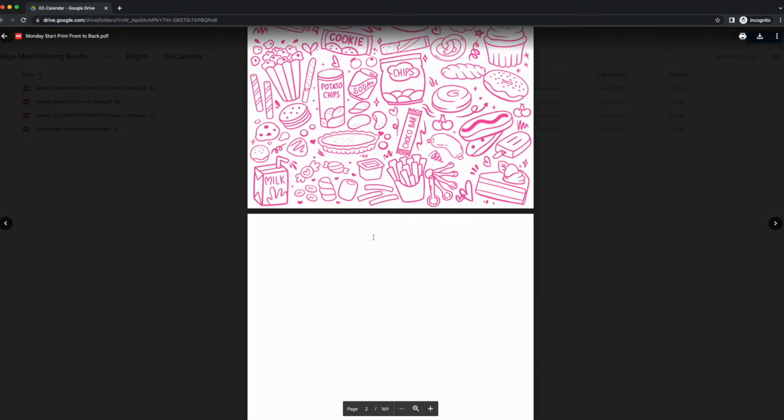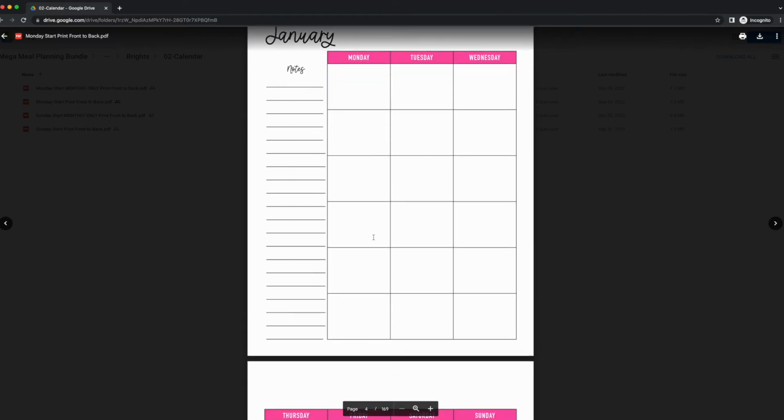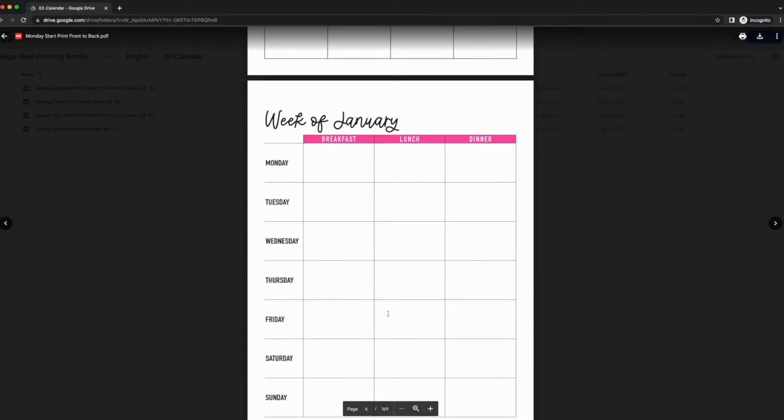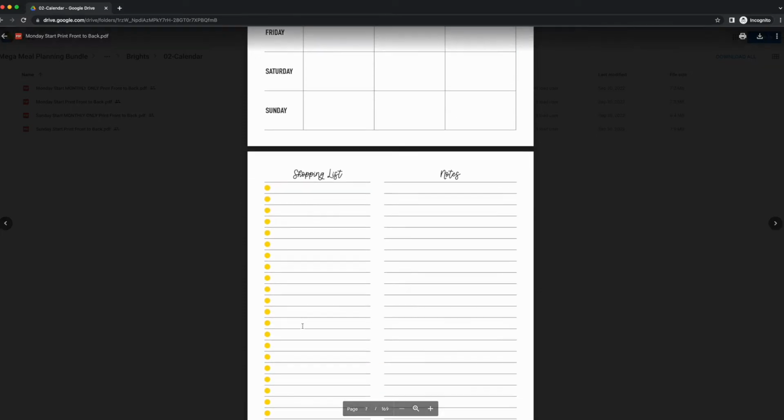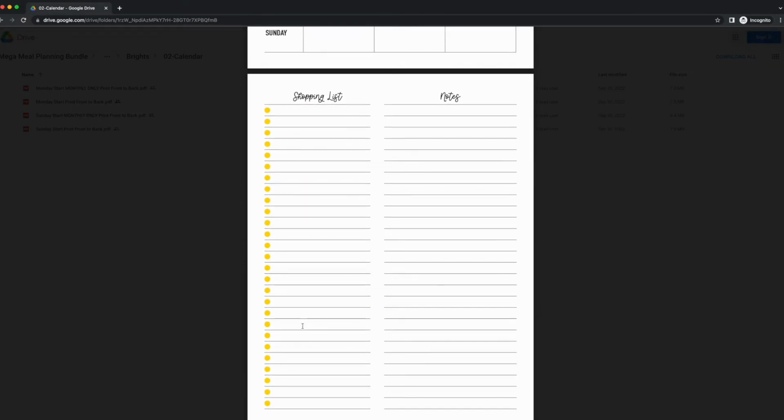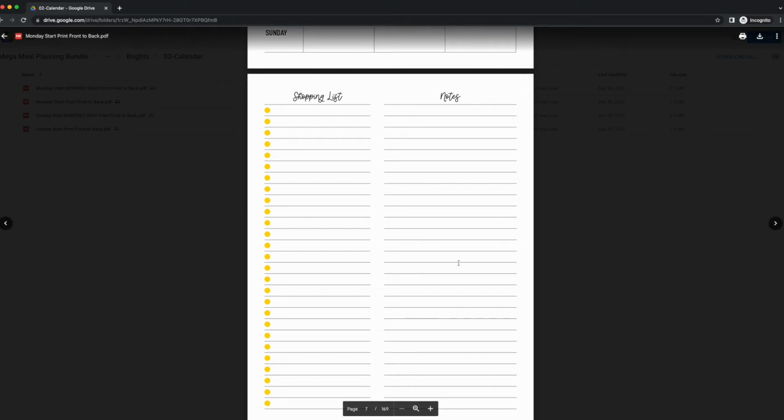If you were going to do the weekly one, it's pretty much the same, only after the monthly, you will then have 5 weeks of planning. On the left side page, you will have your breakfast, lunch, and dinner planner for every single day of the week. And on the right side, you have a place to do your shopping list for the week and also take some notes.